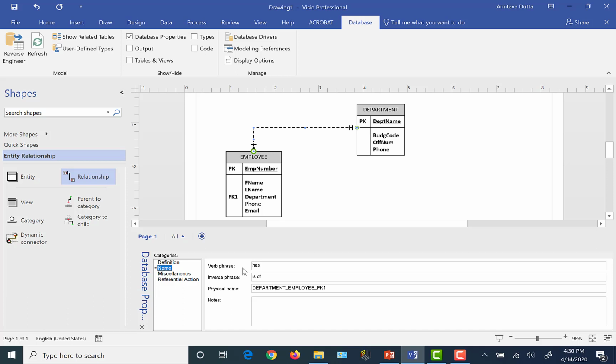It says verb phrase, inverse phrase. What that means is these are the names you want to use for the relationship in both directions. So has, for example, would be one department has many employees, and this inverse phrase is what you would use in going in the reverse direction. So let me change the name. Instead of has, I will say hires, just to give it a different name.